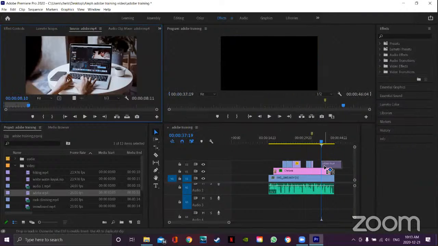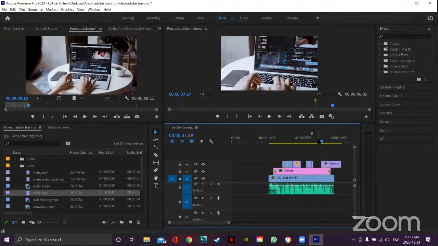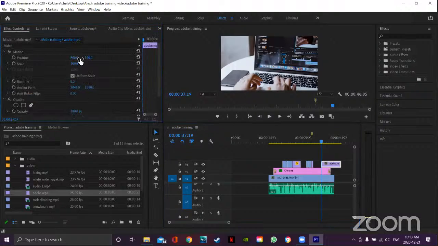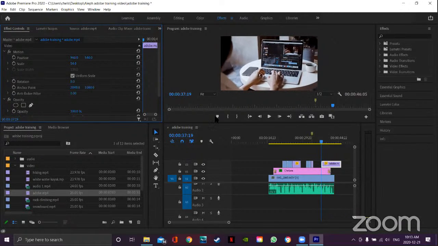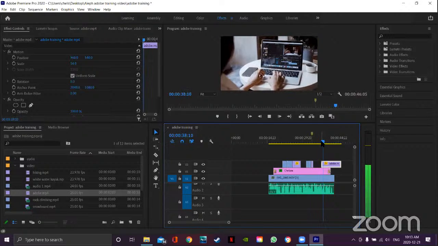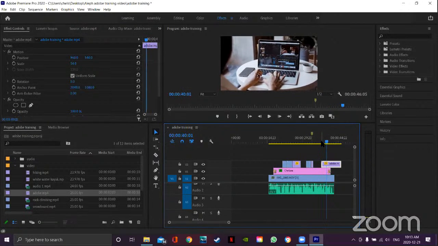So we're going to drag and drop this video. And now these settings are zoomed in a little bit too much as well. So we're just going to zoom them out to right there. Okay. More about Adobe Premiere Pro today, and I look forward.